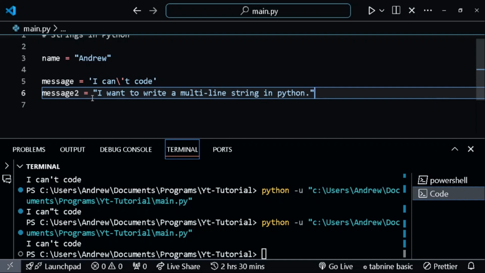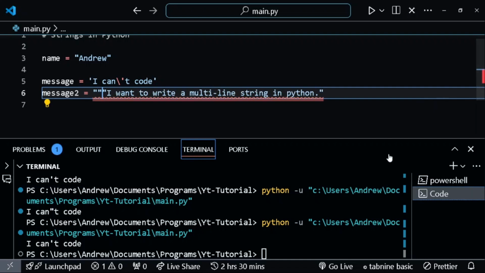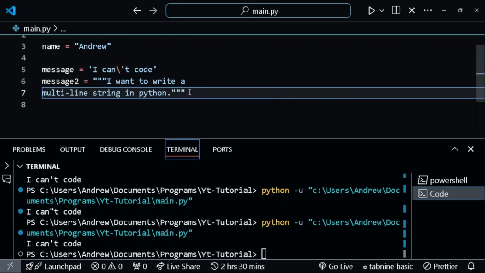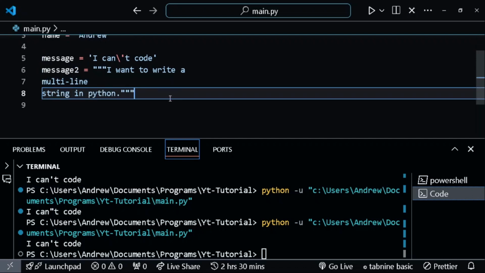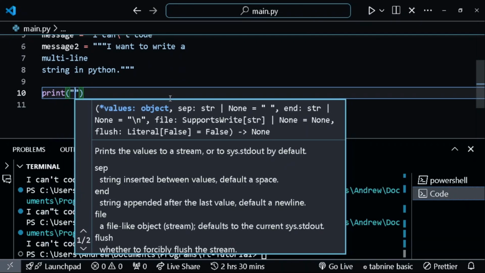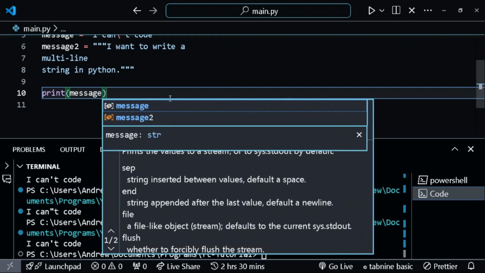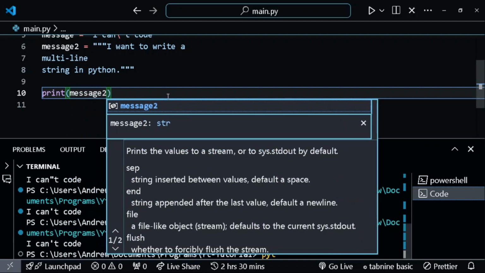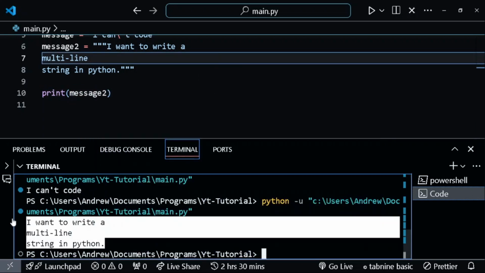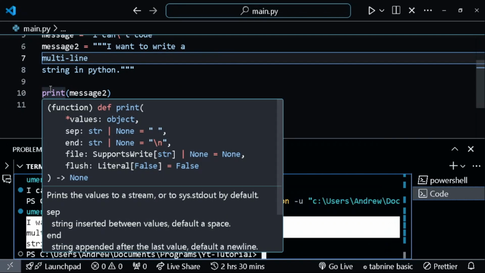Another way we can do this is to start here with triple quotes, either single or double, but we have to be consistent with what we use to start and terminate it. Once we start this way, you can just go down from here, and Python will treat all this as a single string. If I go ahead and print out message2 this time around, Python is still printing out everything as a multi-line string right here. So this is how we work with multi-line strings.